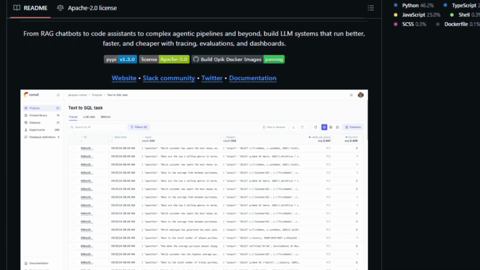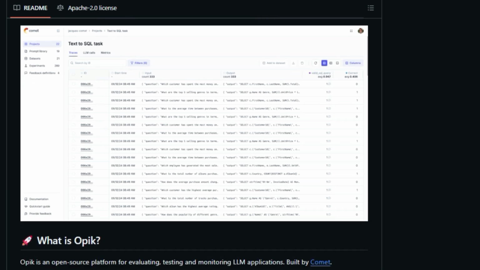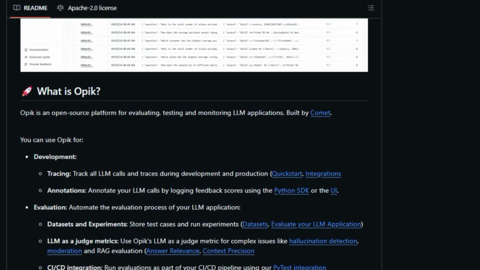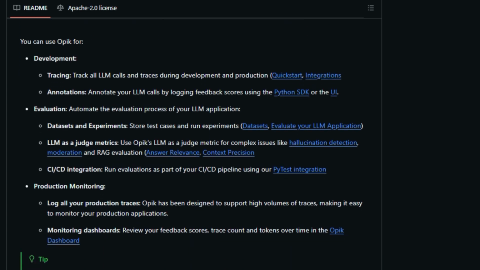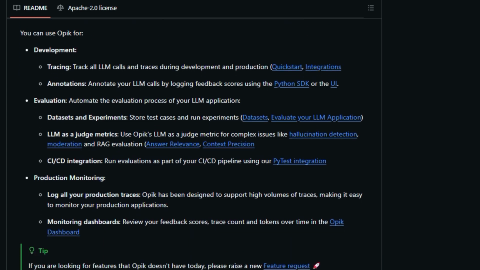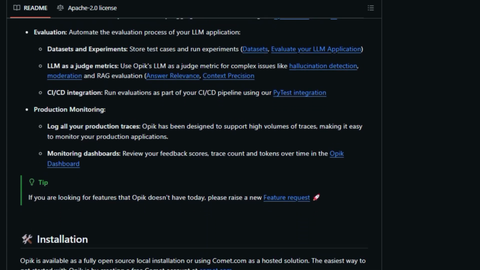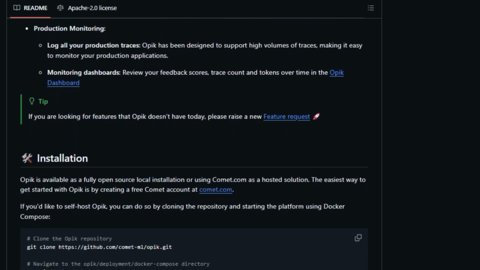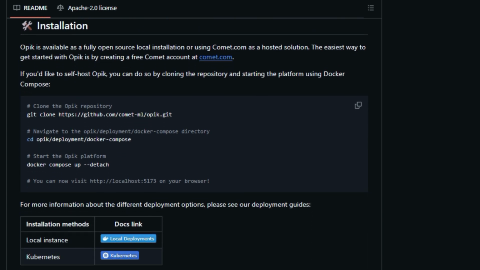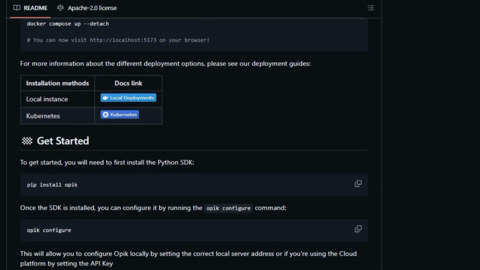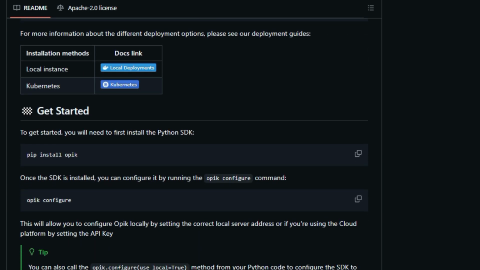Opik offers a wide range of features. It allows you to track all LLM calls and traces during development and production. You can annotate your LLM calls by logging feedback scores, using the Python SDK or the UI. The platform enables you to automate the evaluation process of your LLM applications by storing test cases and running experiments. Opik includes LLM-as-a-judge metrics for complex issues like hallucination detection, moderation, and RAG evaluation. You can also integrate Opik into your CI/CD pipeline for continuous evaluation.